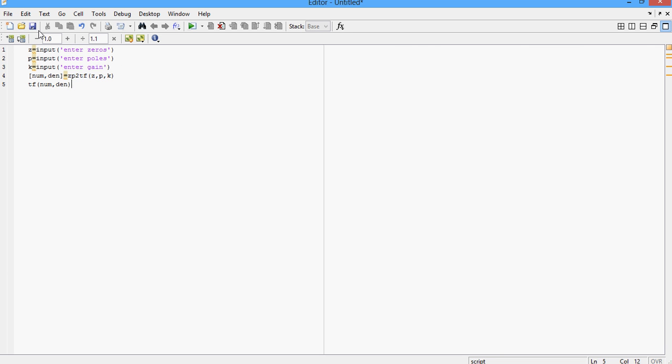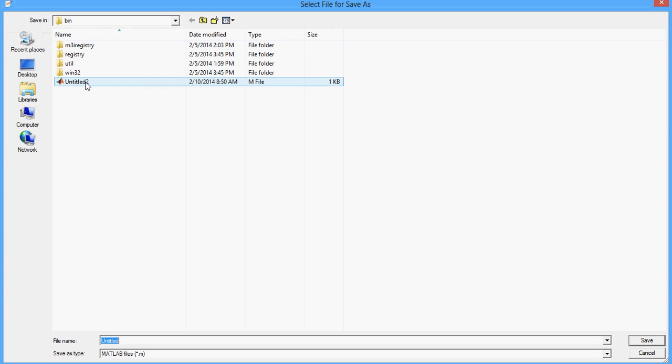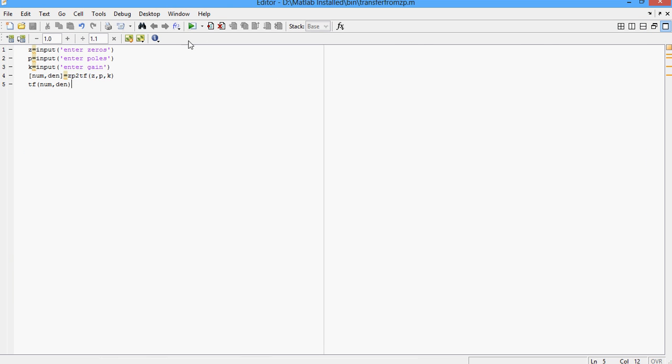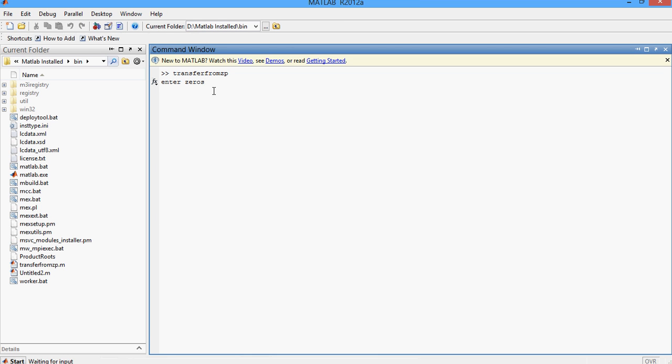So first I'm going to save this program. I'm going to save it as transfer from zp. Okay, now I'm going to execute it by clicking on the run button. You can also execute it by typing the name here directly in the command window, but it works this way too. So let me take the example I have already done in the theoretical example.